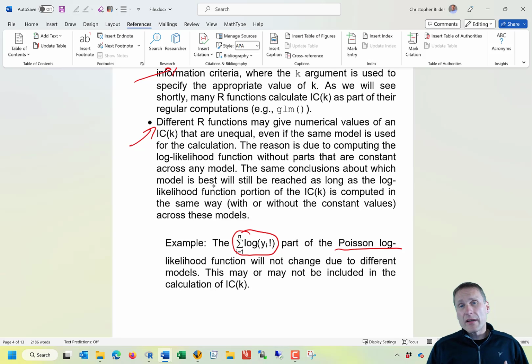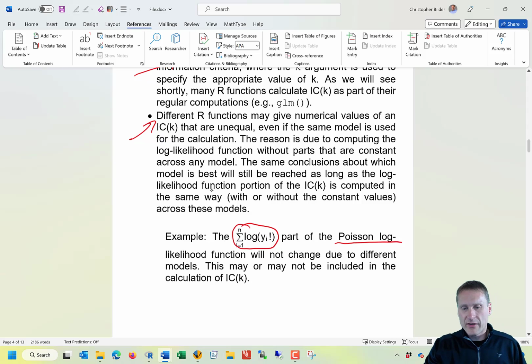The key point that you need to understand is that you then consistently use, let's say, one function to calculate all your information criteria rather than, let's say, use multiple functions to calculate the information criteria and then compare them. Just use one function at a time.